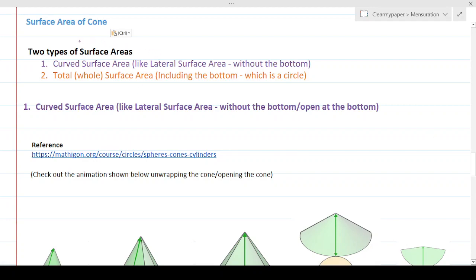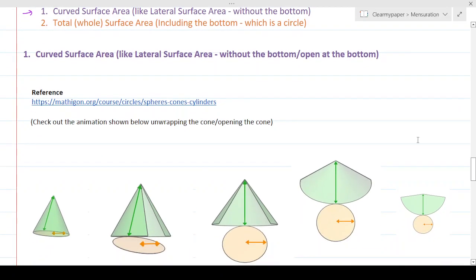So let's calculate the surface area of a cone. In the first case, we will consider the curved surface area, and then we'll go to the total surface area. And just as a quick reminder, curved surface area, if you take this cone, is just the area on the side, the lateral side area, whatever it is over here.